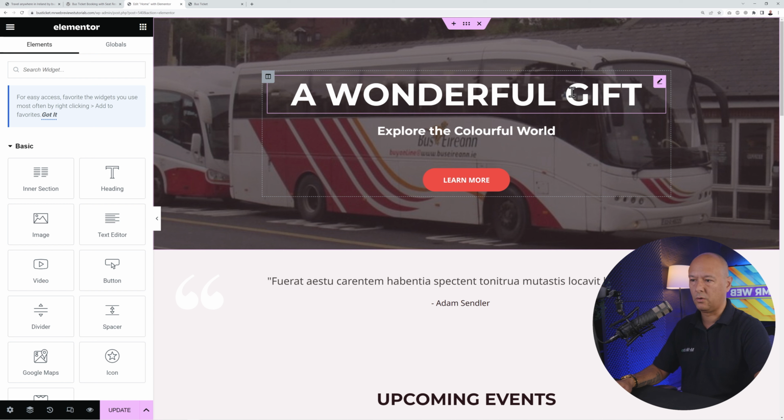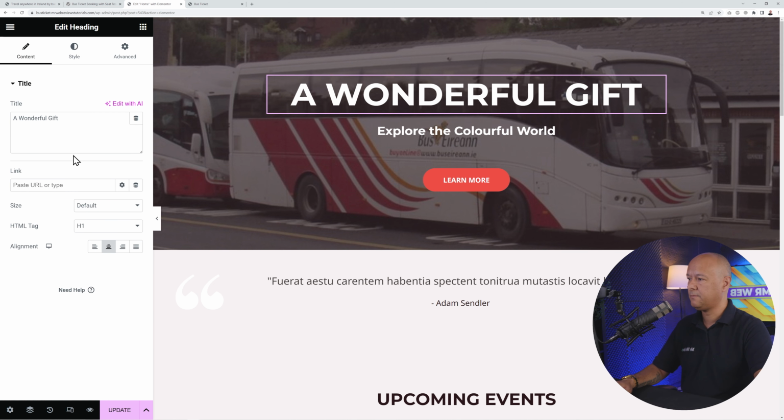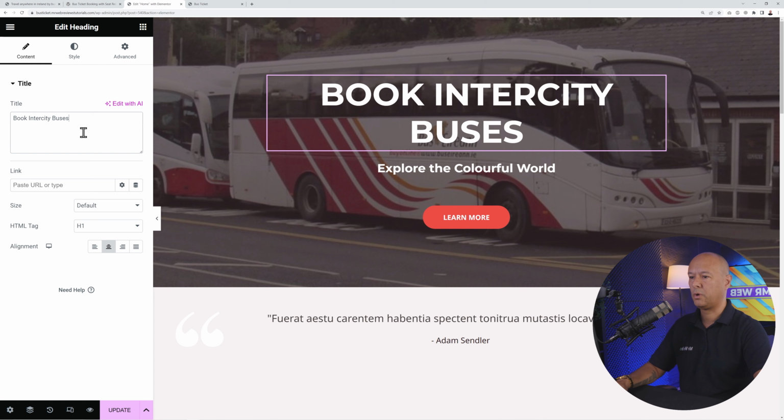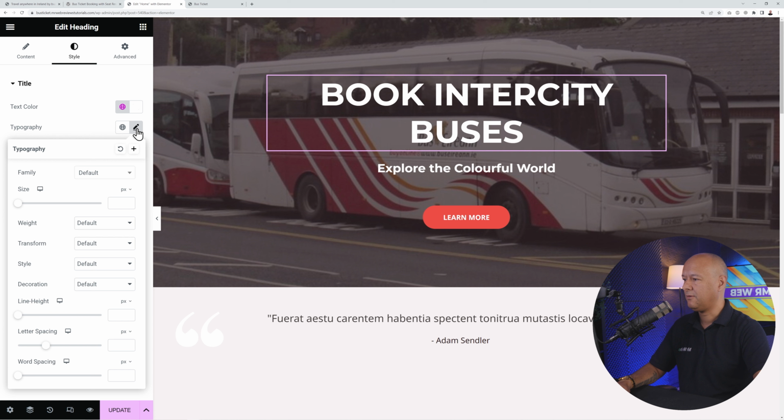All you need is a strong message here and then something else to back that up with a strong claim as well. So if you click on this, let's change this. Instead of a wonderful gift, maybe you could have book intercity buses. Now, clearly this is too big, so we can go to style. If you go to typography, so typography is just a fancy word for font, okay? If you click on this, you can select the font size and everything.